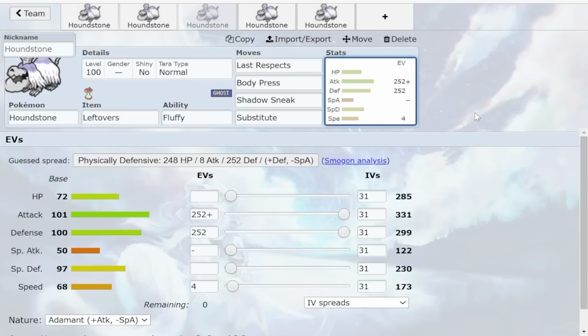Then you have Shadow Sneak, Substitute, Body Press, and Last Respects. So Shadow Sneak again gives you that priority, and of course Last Respects, you want the Body Press. Body Press is still going off of your defense, and in this case you have higher defense than on the normal set with 299. So it's really, really, really nice. And then Substitute just gives you free subs versus Pokemon like Corviknight's Brave Bird. You easily tank them. It also gives you something free versus Blissey that's going for Thunder Wave, as Seismic Toss won't be able to hit you.